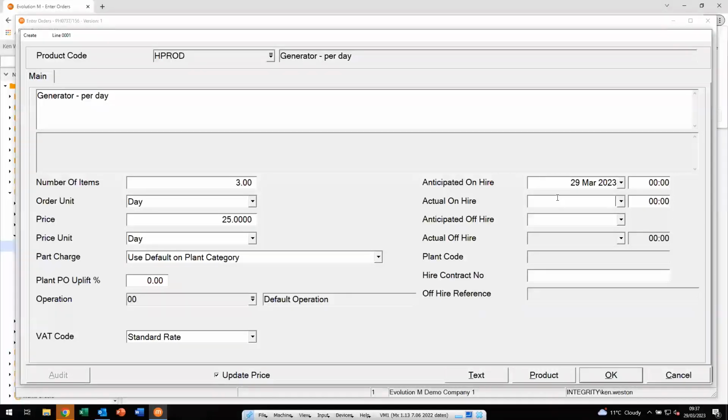The actual on-hire, you can fill this in now. If it's something you're doing on a reactive basis, because something's already arrived at site, then you can be filling in the date here. Leaving it empty will give you the opportunity to mark the item on hire as and when it arrives. I'll just save a little bit of processing just by putting in a full stop, which will indicate that's today's date that I want to use.